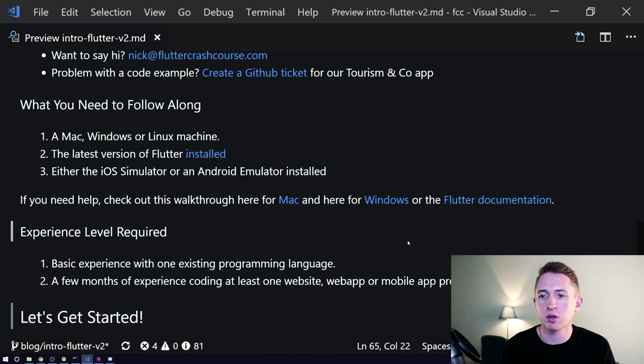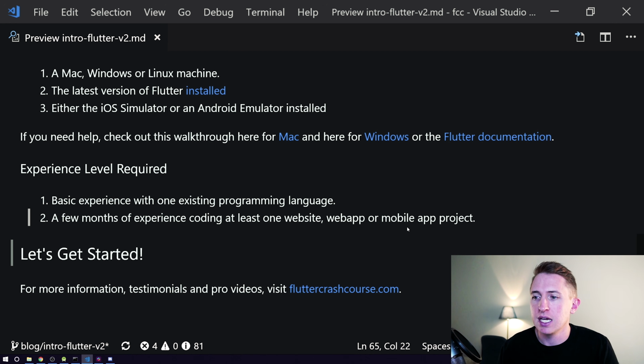As for the experience level required, you need to have experience with one existing programming language and also something that you've coded, like a website or a web app or even a mobile app. It's not strictly required, but having done something in the past means you have some basic programming skills. So let's get started here. You can see other videos and check out FlutterCrashCourse.com, but we're now going to start our first lesson, which is chapter 1, creating a basic screen.